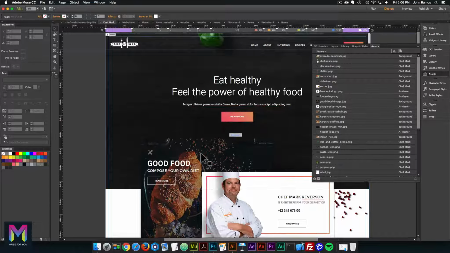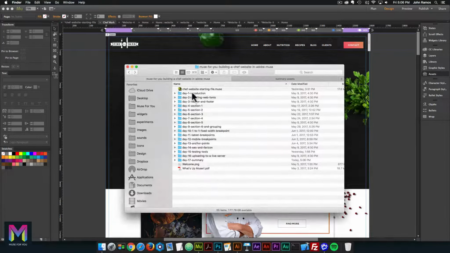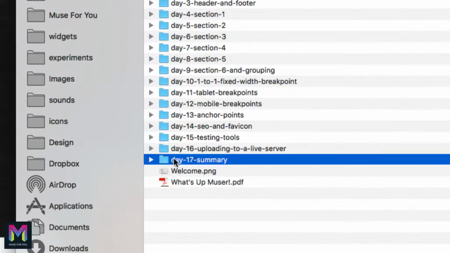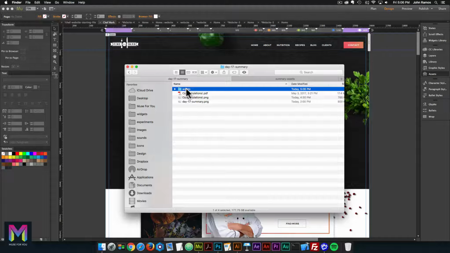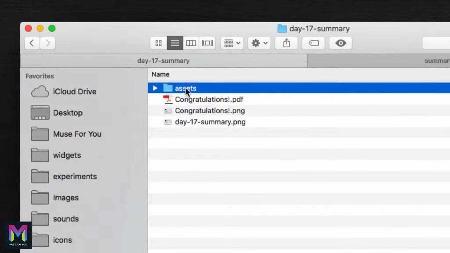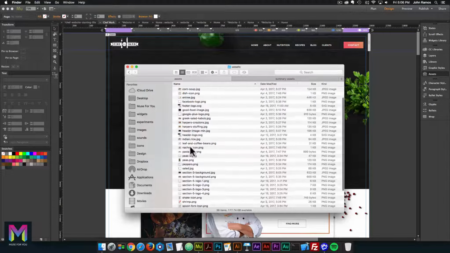So all the assets were collected for the site. Here, if I go into Muse and go into the day 17 summary, I'll double click, and here we have the assets folder. If I double click in here, we'll have all the assets for the website.